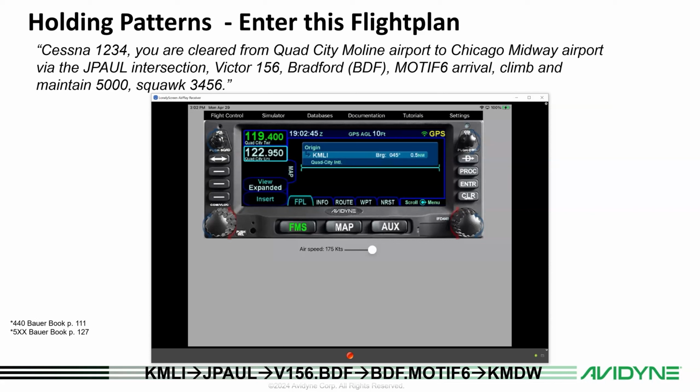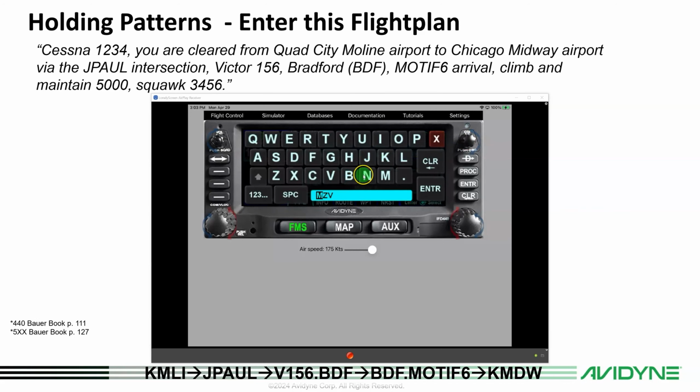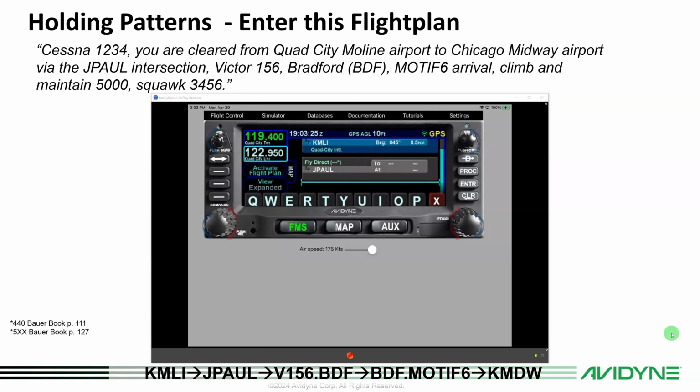Paul intersection, Victor 156 to Bradford via the Motif 6 arrival, climb and maintain 5,000, squawk 3456. So let's enter that flight plan to start. You can see it along the bottom here. I'll go ahead and enter this without trying to follow along with the mouse, just to get it entered real quick. J. Paul. Enter. We're going to pull up the menu.